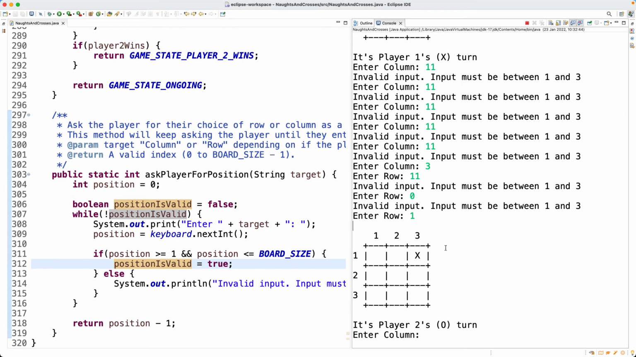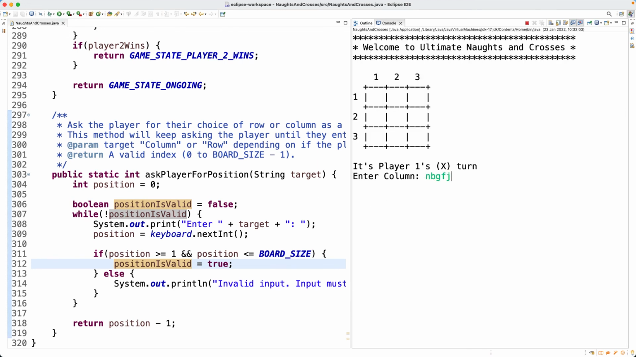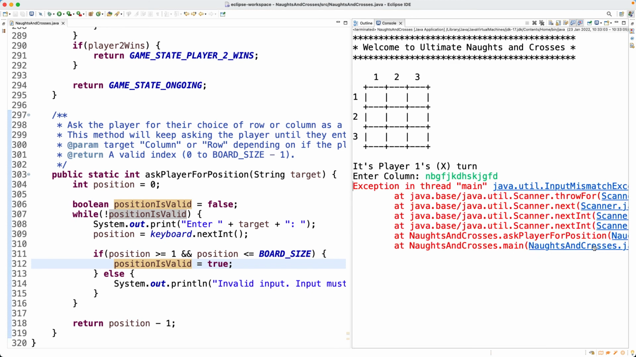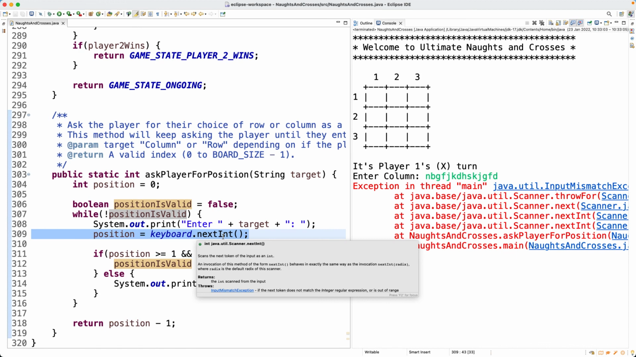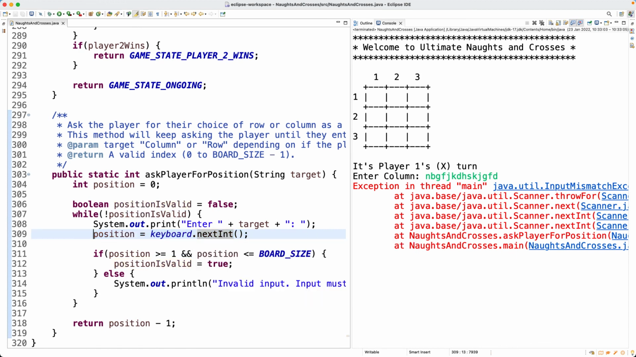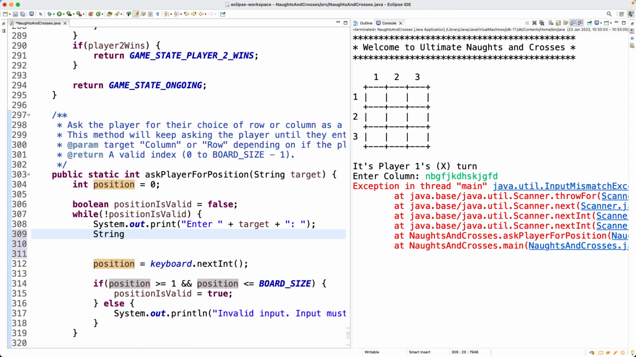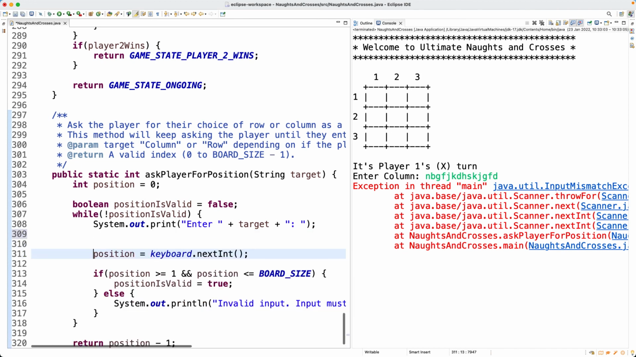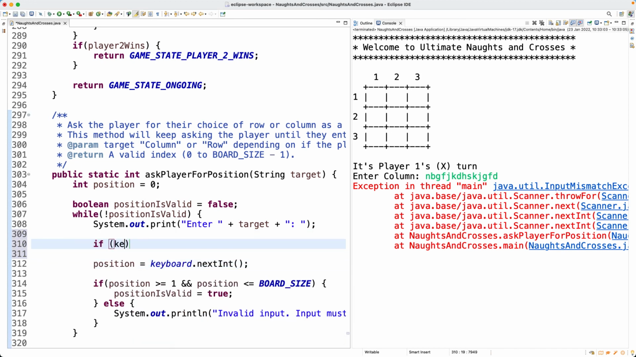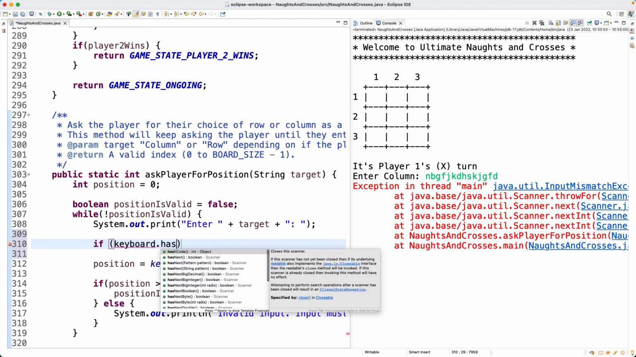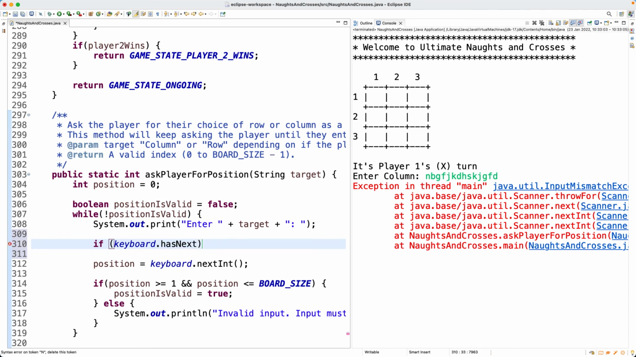Good. Perfect. The only other little thing is, what if I type a string? Then I get another crash because on this line we're expecting an integer. So let's see if we can fix that too. So let's change that a little bit. How can we do this? Let's say if keyboard dot has next int. So while there is an integer to read, and this method will block.